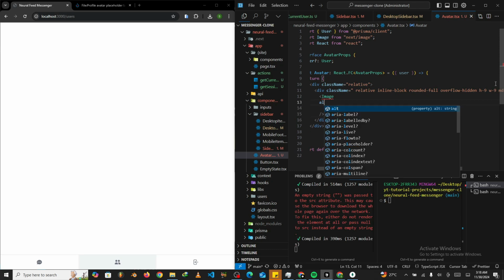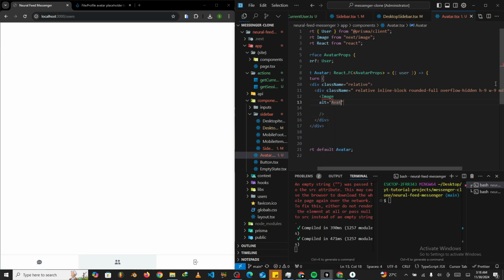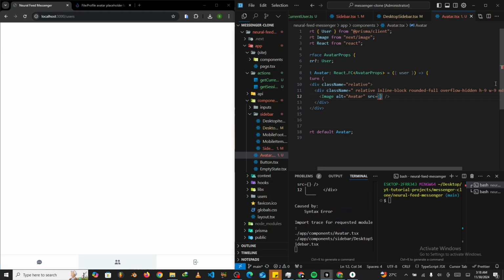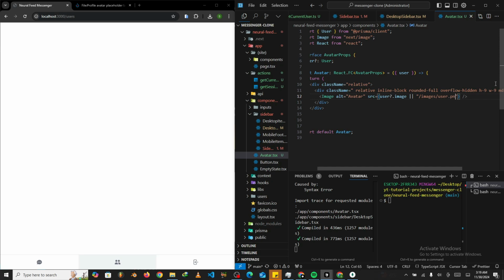So we can come here and then take alt and make sure that the alternative is avatar. Right after that we can set the src to be either the user.image or a placeholder image that we have to pass through. So let's quickly say images slash user.png. Okay, so images.user.png, and for this, let me quickly remove this so that we see.